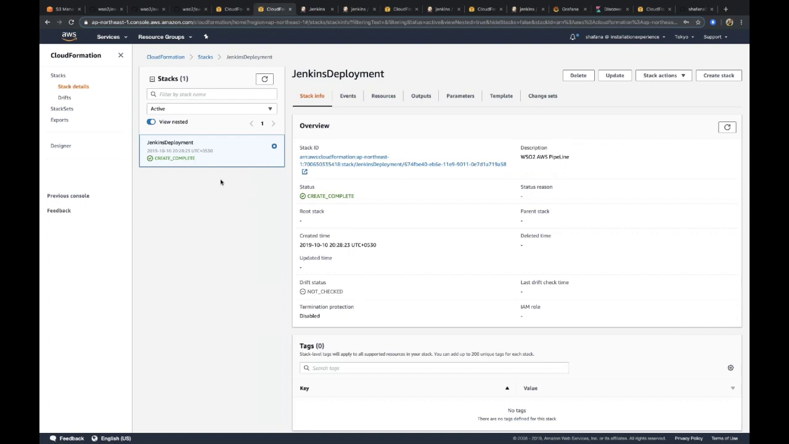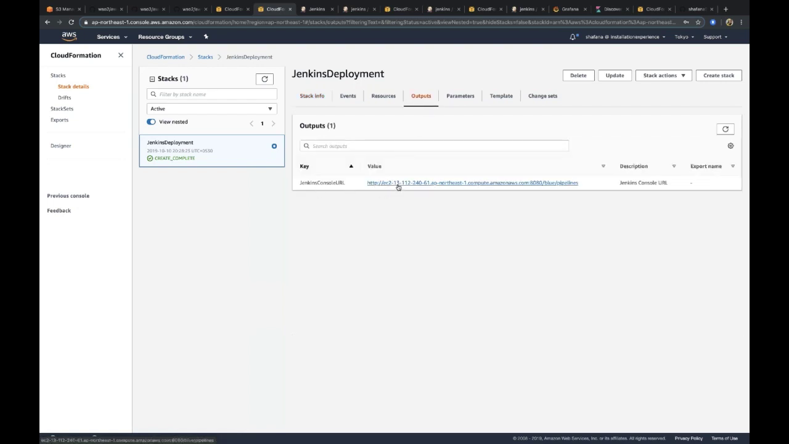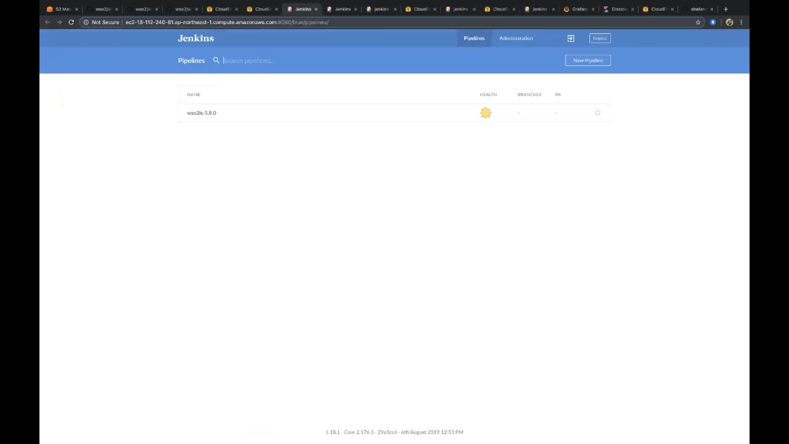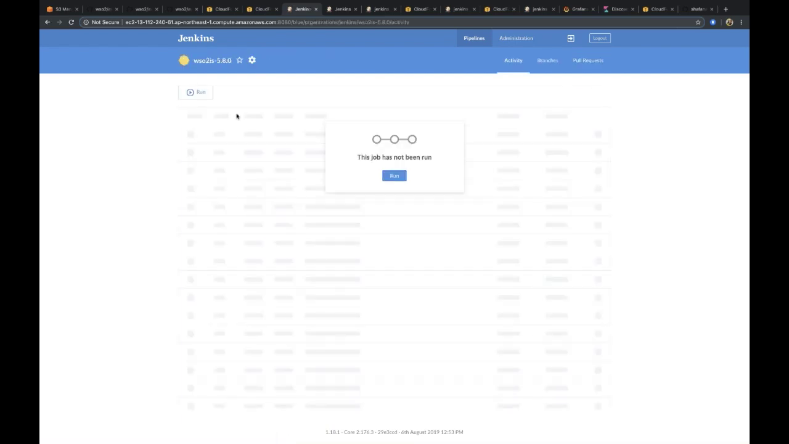Once the Jenkins deployment is completed, the stack will change into the create complete status. If you click on the outputs tab, you can see the Jenkins console URL. Click to open the URL to log into the Jenkins console. Once logged in, you can see that the product pipeline job is pre-configured. Click on the pipeline job.